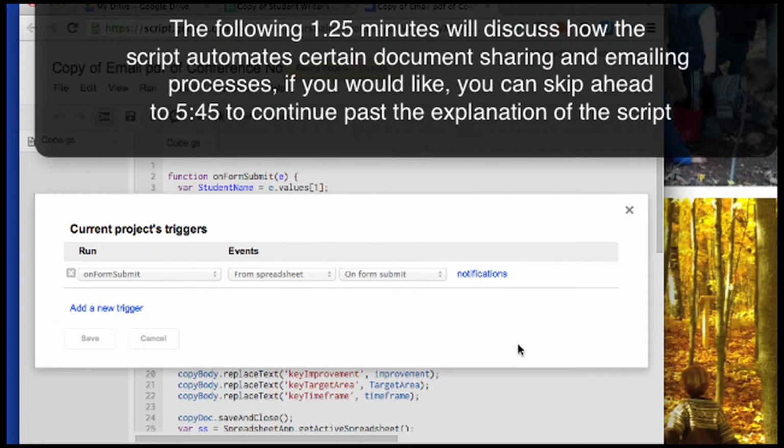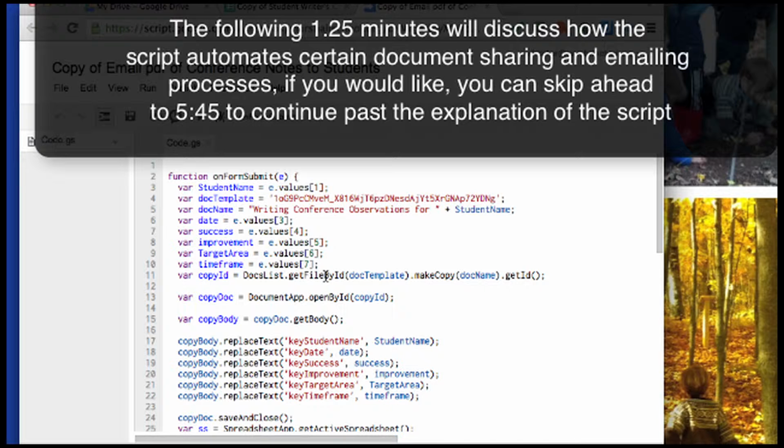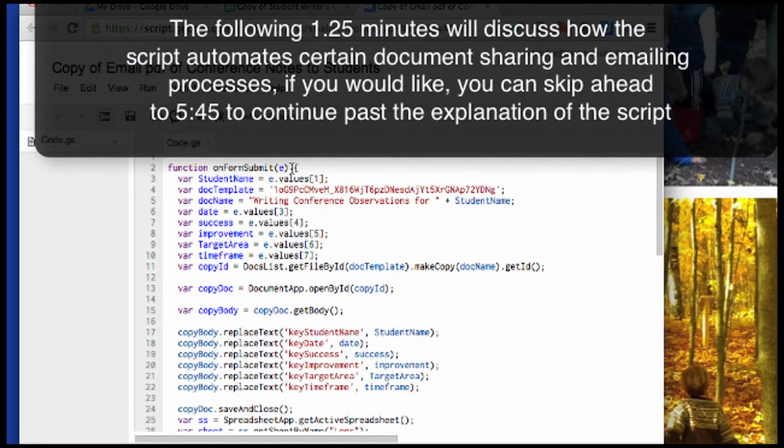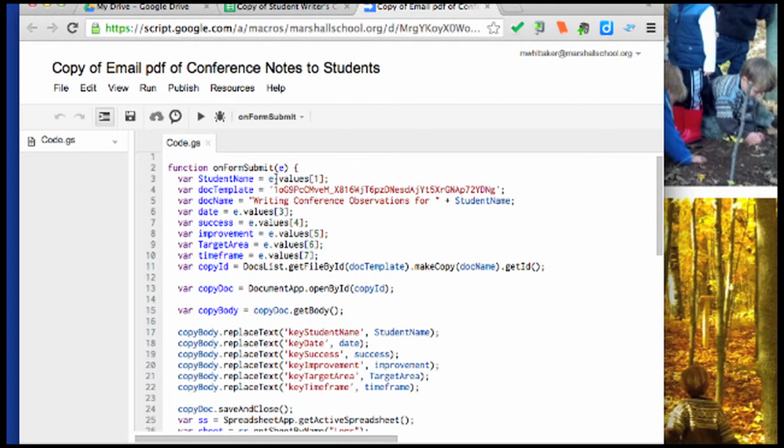And let me walk through what this script does. So when we look at the script, we see that when a form is submitted, it takes the student name, the doc template, and then it takes some of the values from the columns with the date, the success, the improvement that we want, the target area, and the time frame, and then it makes a copy of this template and turns it into a document.